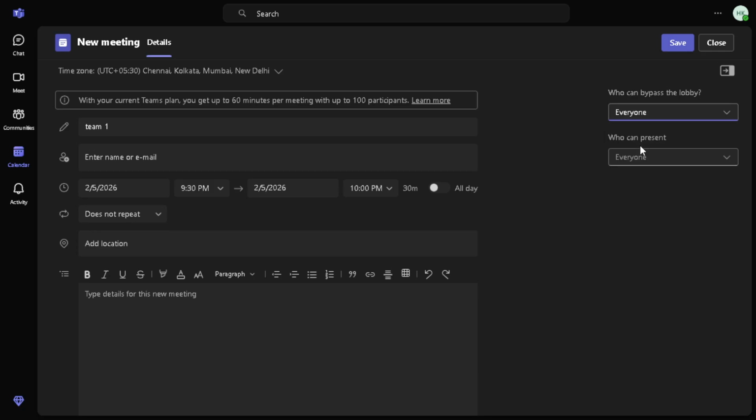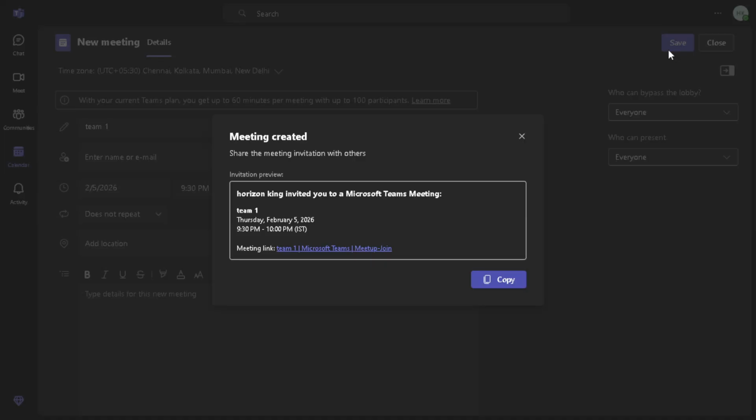Finally, after you've filled in all the necessary details, it's time to save your meeting. Click the Save or Send button at the bottom of the window. What's great about Microsoft Teams is that it automatically sends email invitations to all the participants you've listed, so no one will miss out. Additionally, the meeting will be added to your calendar, making it easy for you to keep track of your schedule.